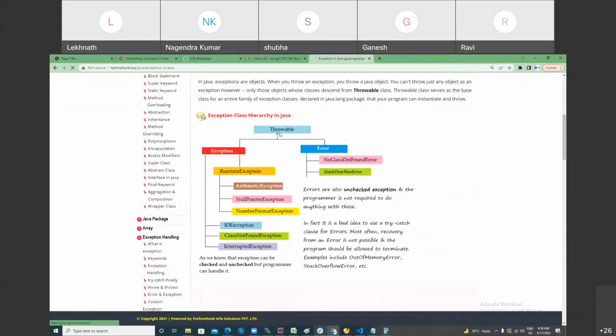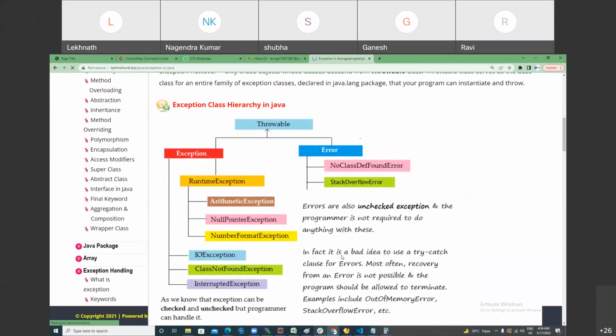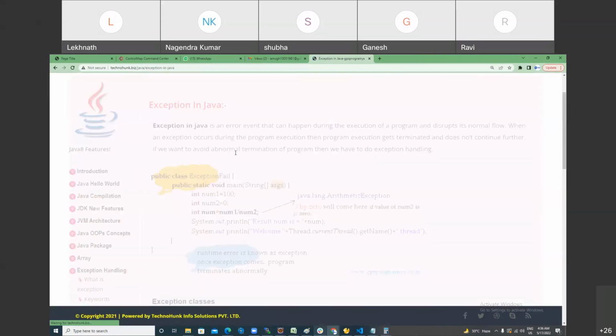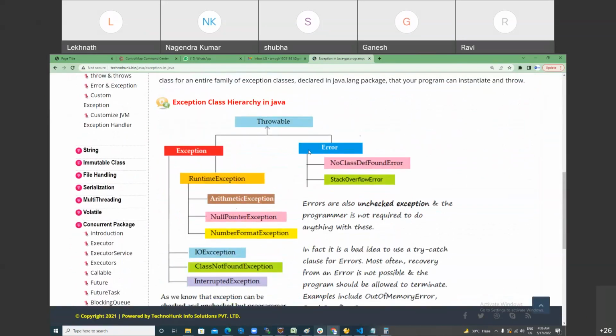Exception class hierarchy. Actually, in Java there are different exceptions, right? So why do we need an exception hierarchy? Because there is a variety of problems and errors, right? So the topmost class is Throwable. It has two children: Exception and Error. You have to understand the difference between exception and error. Both come at runtime, but what is the difference? Errors you cannot handle, but exceptions can be handled.